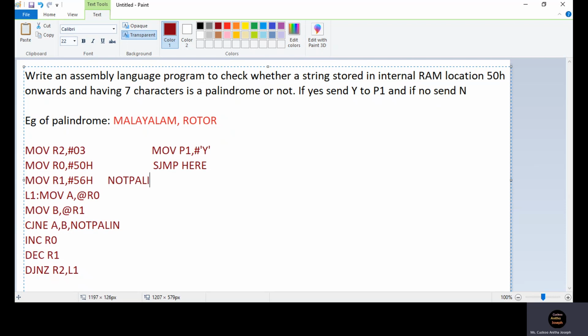not palin, and at that location what should we do? We should send N to P1. What will be the instruction to do that? Move P1, hash within single quotes N. So if A and B are not equal at any point of time, program execution will be transferred to this location where we will send N to P1.